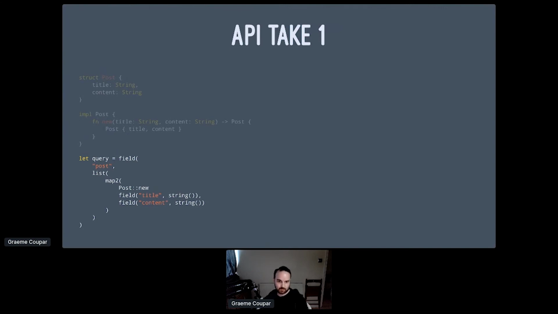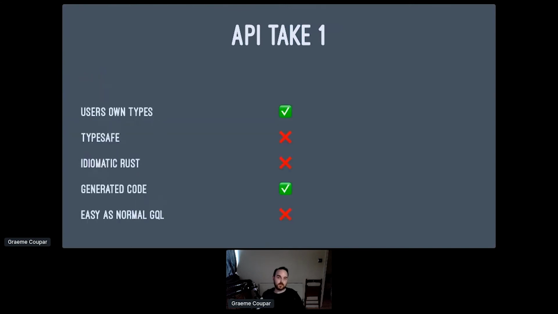So going back to that checklist from earlier, users own their types, so that's great, but it's not really type safe in any way. We're manually specifying the names of fields and the types of fields. So if we get this wrong, we're not going to know until we run the query. So not good on that. It's definitely not idiomatic Rust. I stole some of these ideas from Elm, where this would maybe be a little bit more idiomatic, but it's definitely not good for Rust. But there's no generated code, so that's kind of good.